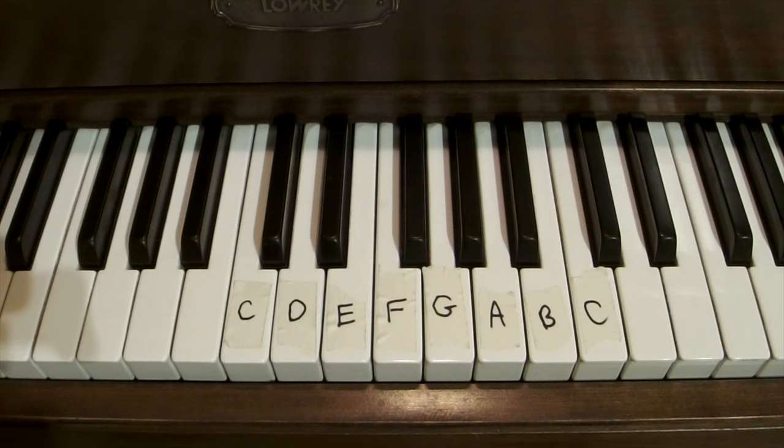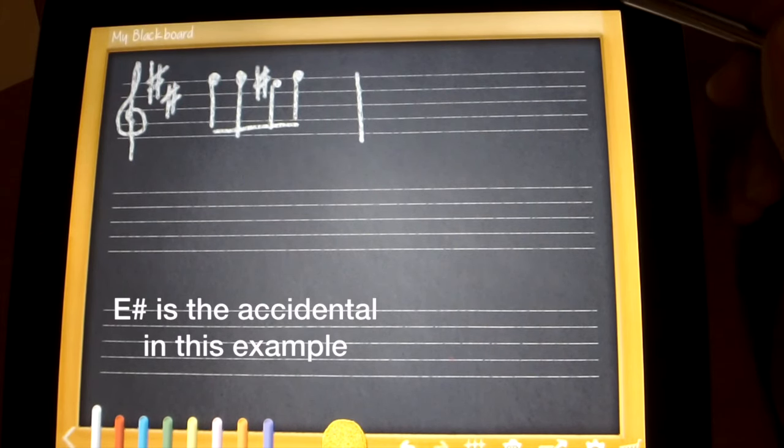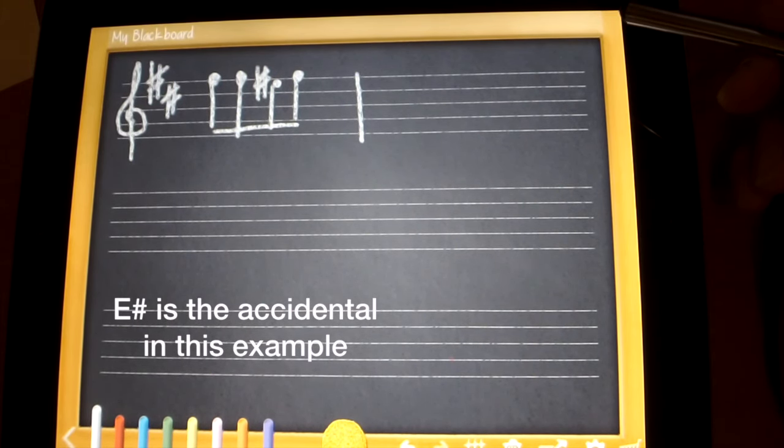So I've covered why E sharp, F flat, B sharp, and C flat exist. Now I want to show you 2 examples of why you should think of them according to their proper names. One way you will encounter these notes is as an accidental in a melody. An accidental is a pitch that occurs outside of the key signature.